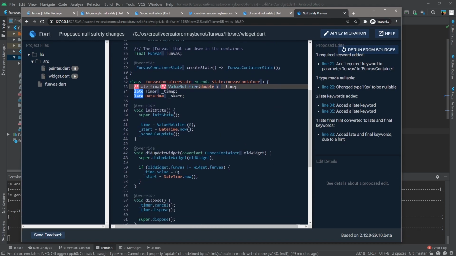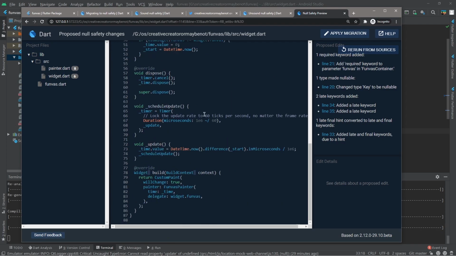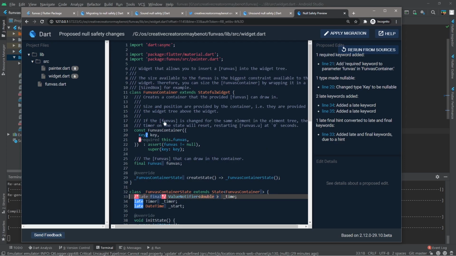The migration tool doesn't know that initState will only be called once, but I know it. Because I see that time is only assigned in initState, I can make it final. But the migration tool doesn't know it. But that should be it. We're done. I'm satisfied. I can apply the migration.